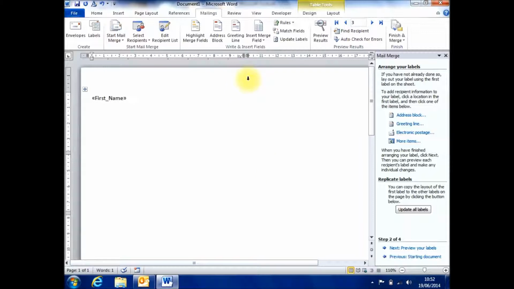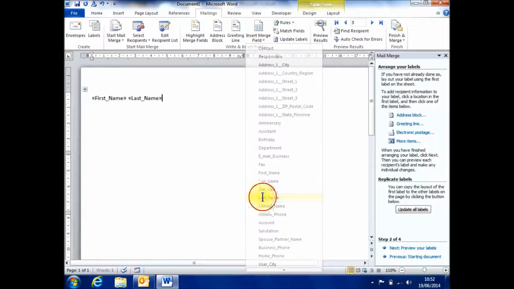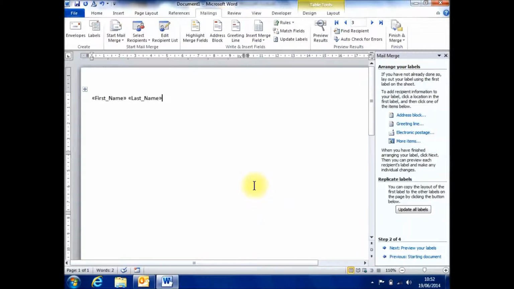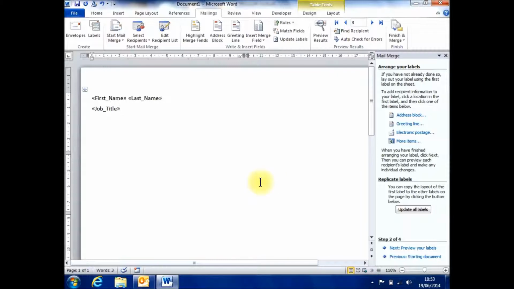Space. Now we need the last name. Scroll down. Select. Press Enter. This will start a new line. Next is the job title. Scroll down. Select. Start a new line.